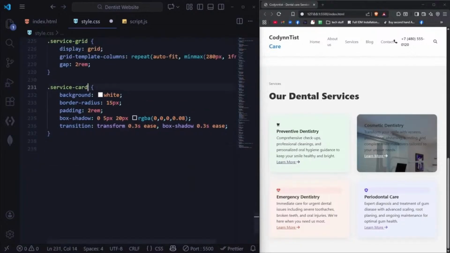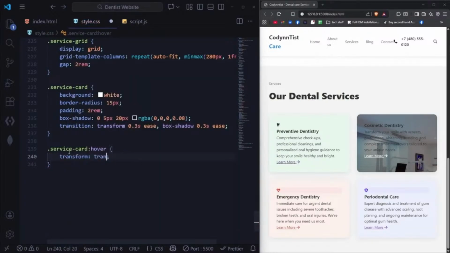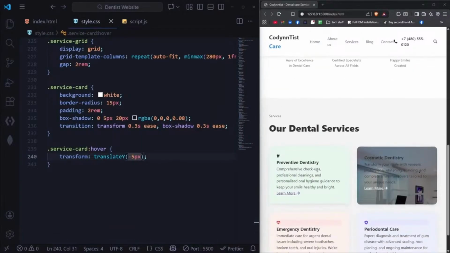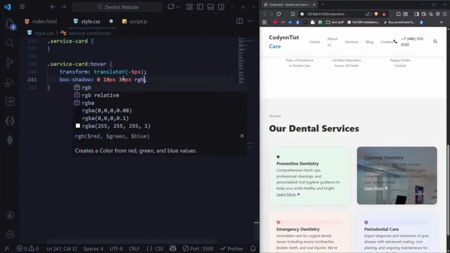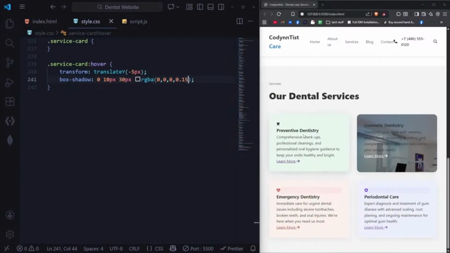Next is for service card hover. So this is the hover state. We'll do transform, translate Y actually, and we'll translate by -5. So when you hover over it, it will translate 5 pixels upwards. And do box shadow, 0, 10 pixels, 30 pixels, and RGBA, set the values to be around this much. So we'll change the box shadow or kind of increase it when you hover over it.